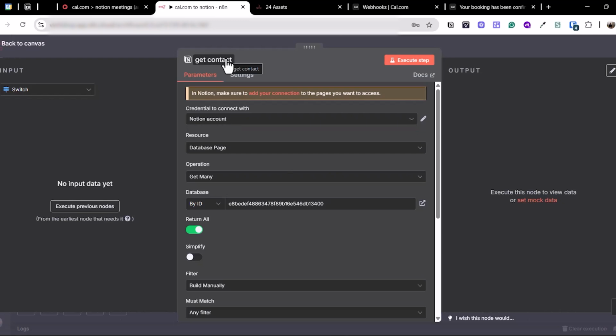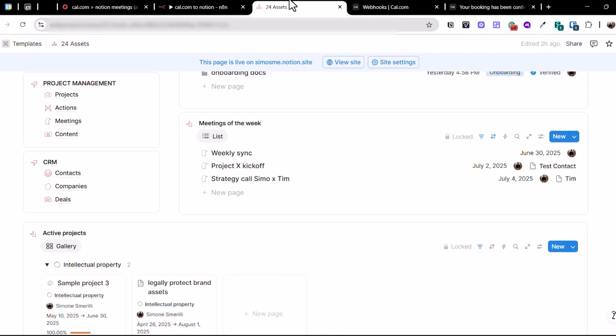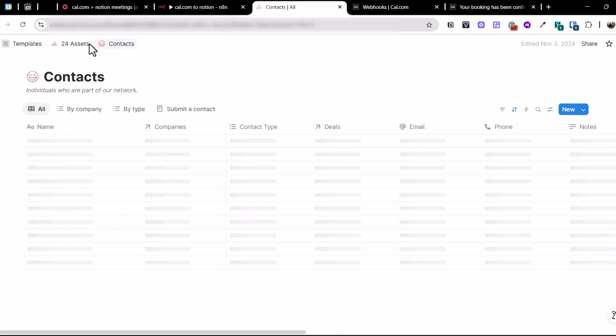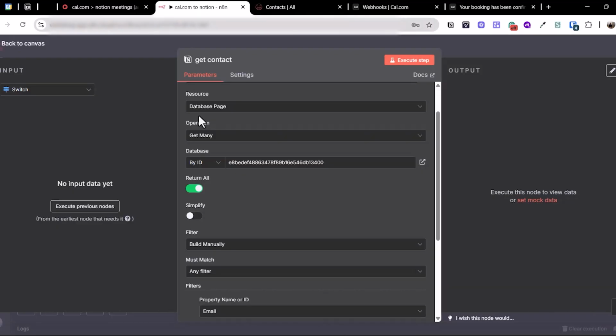Here, we want to get the contact. So we want to get a database page because contacts is a database in Notion. Get many because maybe there are duplicates. So we want to check that as well. The database, I inserted the ID of the database by getting it in Notion, opening the URL, and then the ID is this string right here. So I copy that, pasted it because the database is always the same that I want to check. I don't need it to be dynamic.